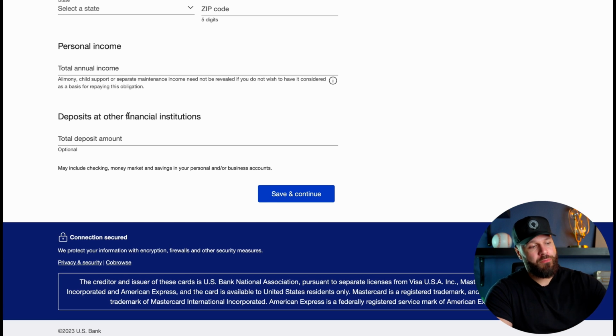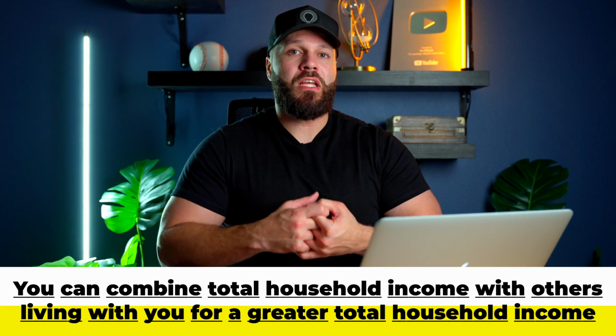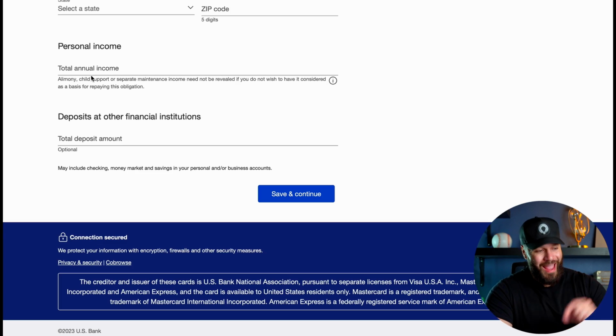This is going to be alimony, child support, or separate maintenance income needed, not be revealed if you do not wish to have it considered as a basis for repaying this obligation. Now, one more thing that I wanted to mention, that if you don't want to include that, you don't have to. But the total annual income, if you live with someone in a household, it can be combined. And so if you have a spouse, husband, wife, you guys are able to combine your income, especially if you're filing joint on your taxes. And so if husband makes 100, wife makes 100, you can put 200 on the application. If wife makes 100, husband makes 80, you could put 180. If it's just you writing solo, then it's just whatever you're reporting on your taxes. So this is going to be your personal total annual income.